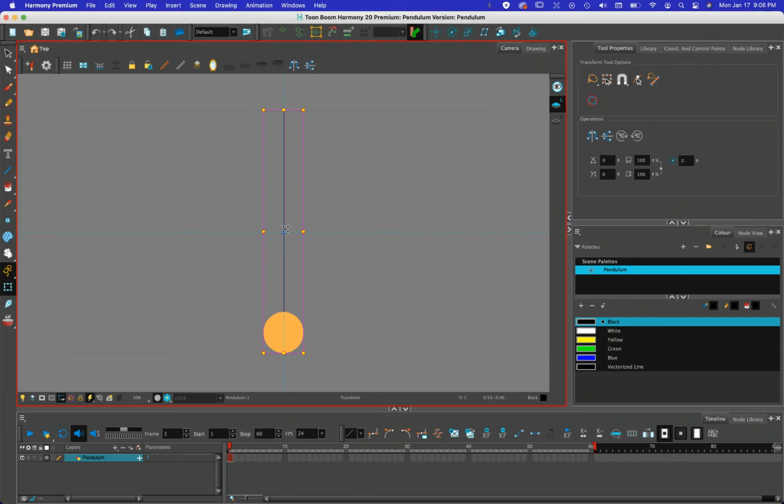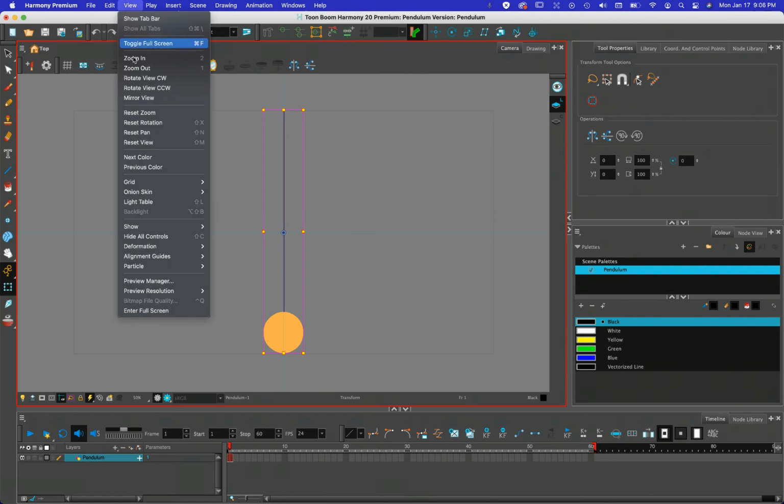But when we try to do this, moving the pivot point up to the top, we're going to run into a little problem here because when I try to grab it, I'm moving these guides. So what you're going to do is go up to View, come down to Alignment Guides, and then click on the checkbox that says Show Alignment Guides. So we're going to hide it now by unchecking it.